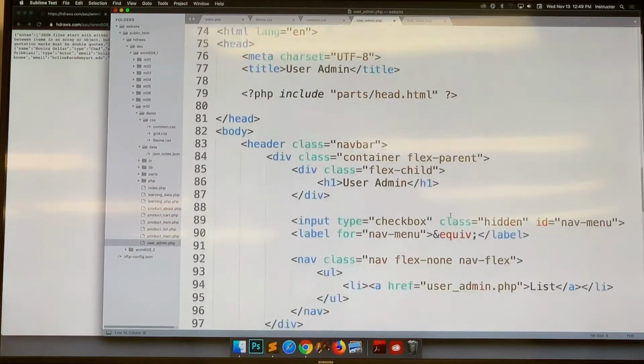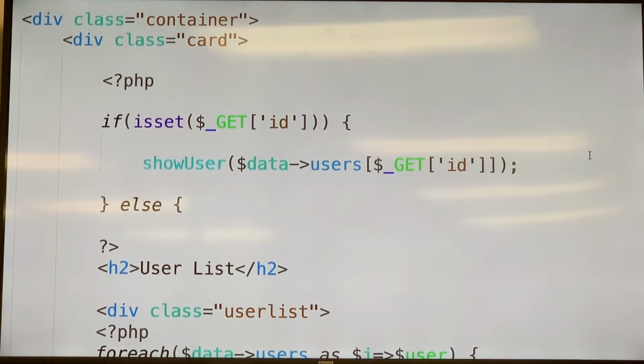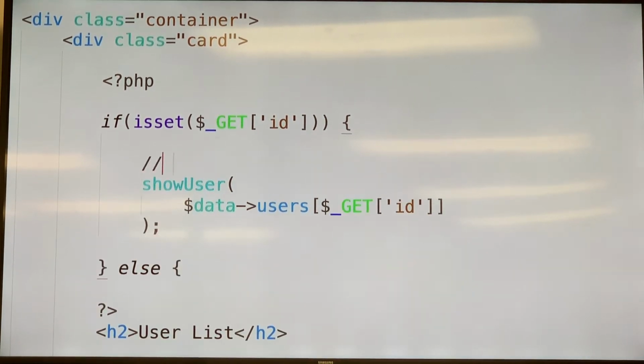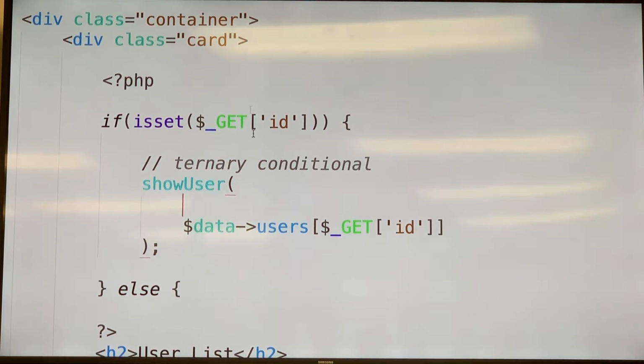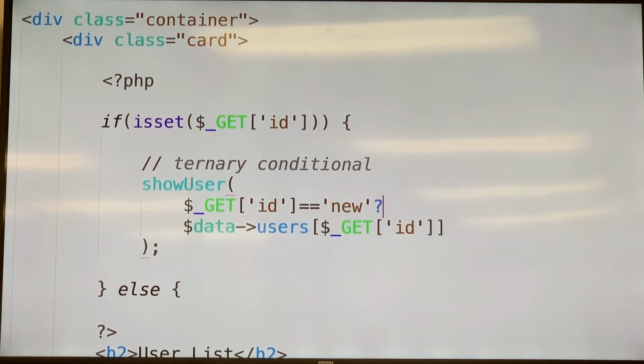First of all, we're going to go back to the part where we show our user. Back to the part where we call show user, okay? And we're going to do some logic inside of this. And we're going to use a ternary or a conditional, however you want to call it. And we're going to say that if getID equals new, question mark, we'll show an empty user.